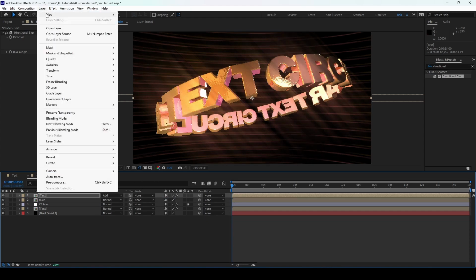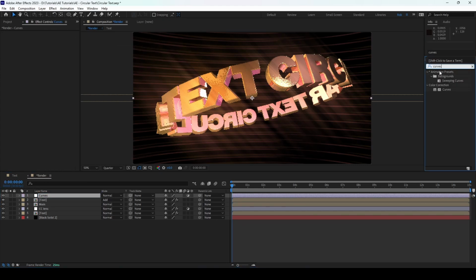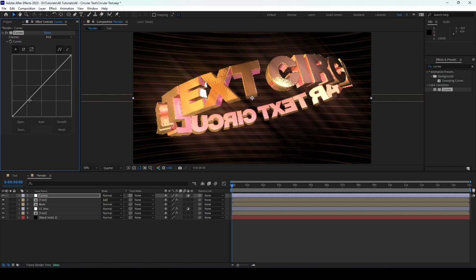We're also going to add another adjustment layer. Call this curves, and we'll add a curves effect. We're going to add a little bit of an S curve to give it some contrast.